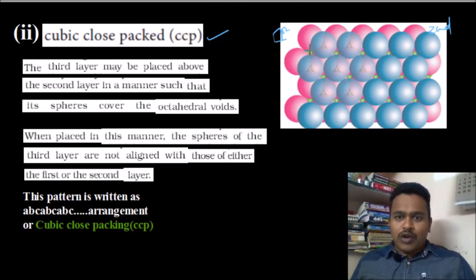Now I am going to mark the octahedral voids. This is one octahedral void: above 3, below 3. I am going to represent it with O, small o for octahedral. All these are octahedral voids. Wherever 6 spheres combine to form a void, that is an octahedral void, as we studied.